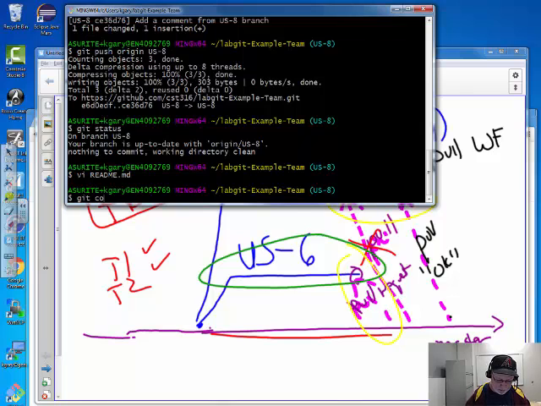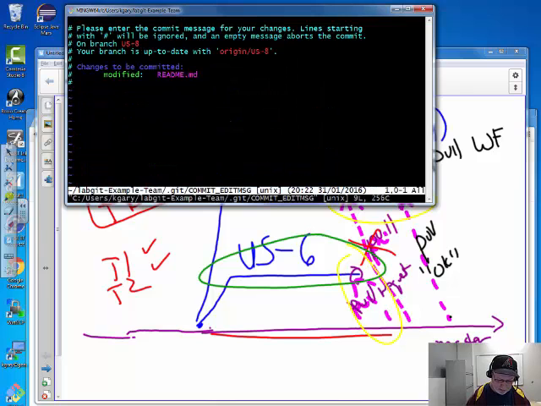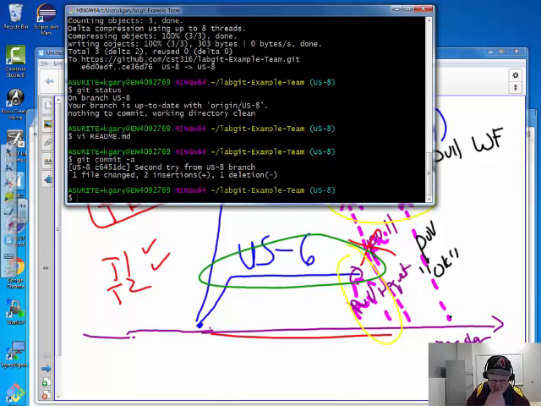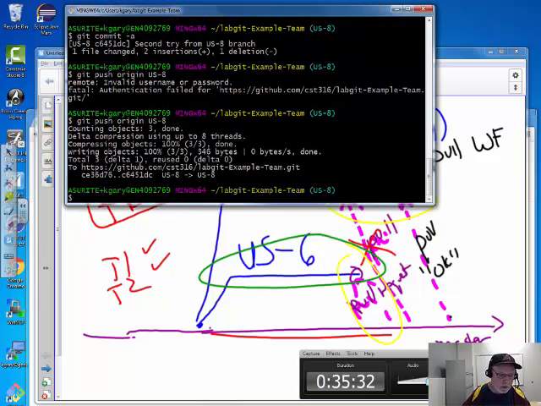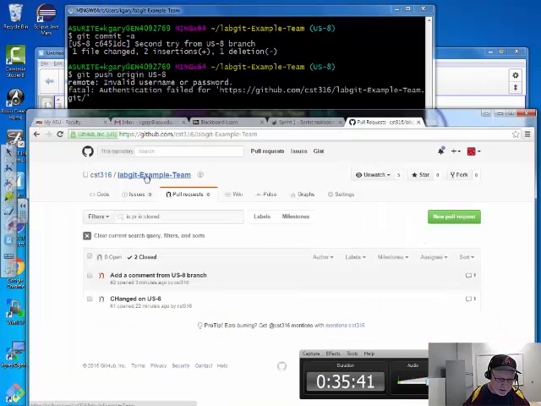So I'm going to do that. I'm going to do a quick git commit -a. I'm going to say second try from user story 8 branch. I'm going to commit that. Now I'm committed locally. I'm going to git push origin, again pushing to the remote branch user story 8. Log in again. Okay, so I've pushed the change up again. So let's go back to GitHub. Let's go back to our repo.